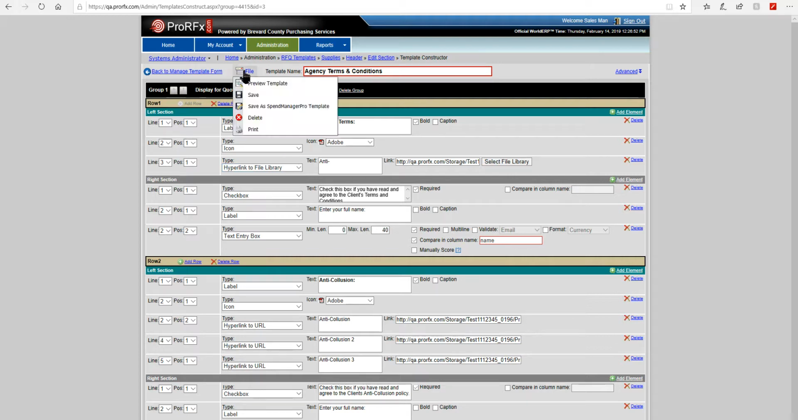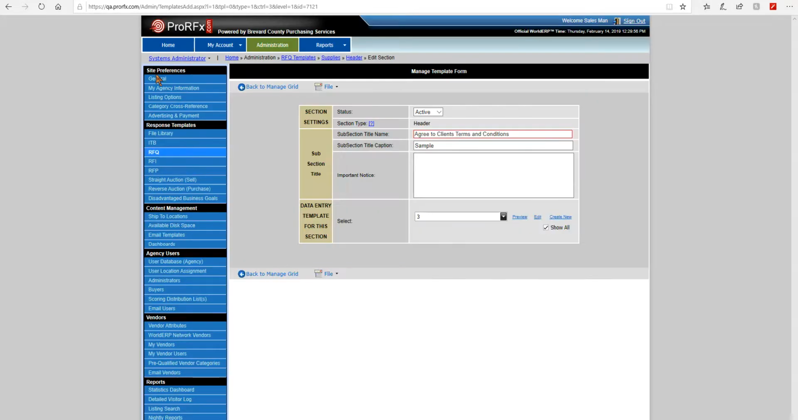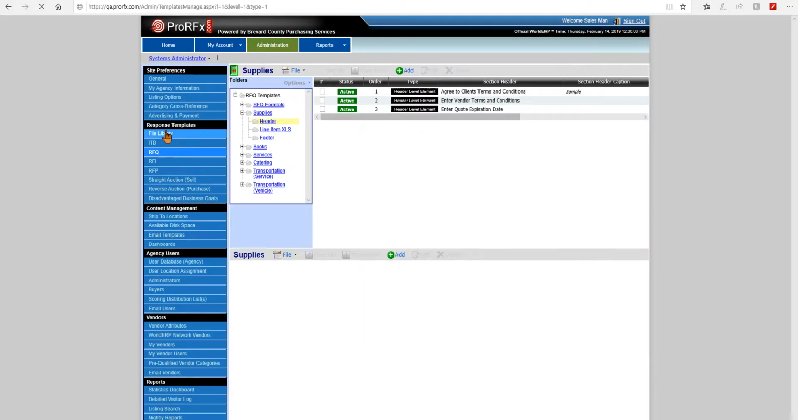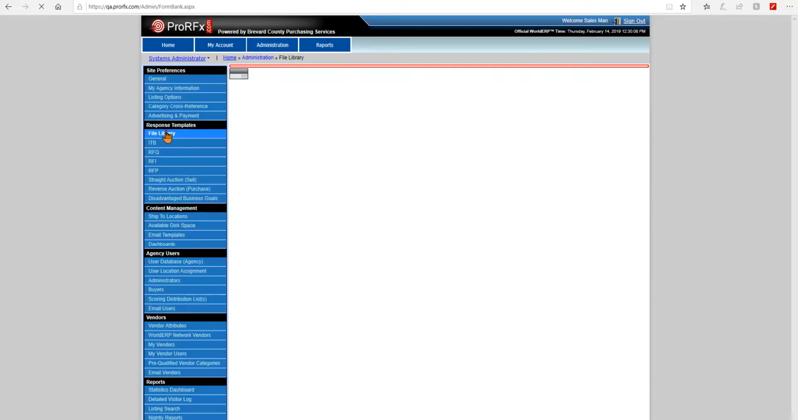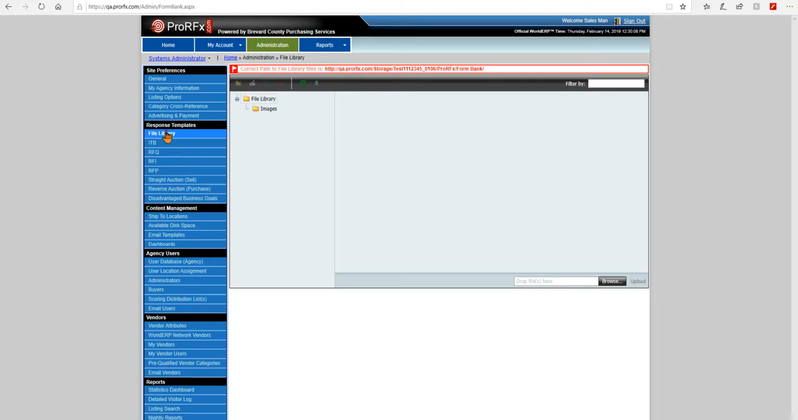So let me go ahead and save this. Okay, and back to the management grid, file library, images. There is the one that we actually use as comparison. Just so that we compare apples to apples, we'll show you what this one looks like.